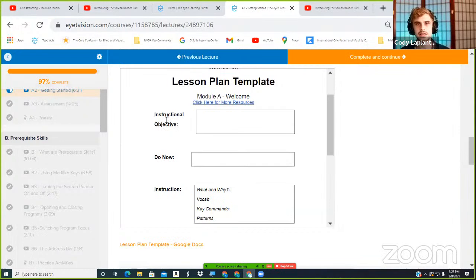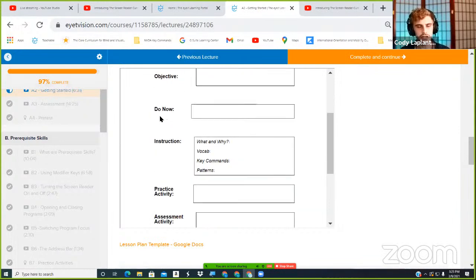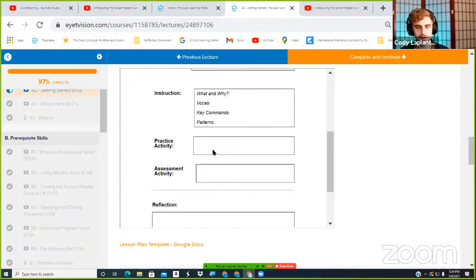Of course, we know what an instructional objective is, right? A do now activity, you're going to learn what a do now activity is and why you should include that in your screen reader lessons. We have our instruction. And of course, if you've taken our intro course, you got that what and why before how, the vocab, key commands, and patterns, right? And then we are providing you practice activities that you can use with your learners, which is really, really exciting. I'll get to those in a second. And then, of course, we're going to talk about how to create a really good assessment activity.